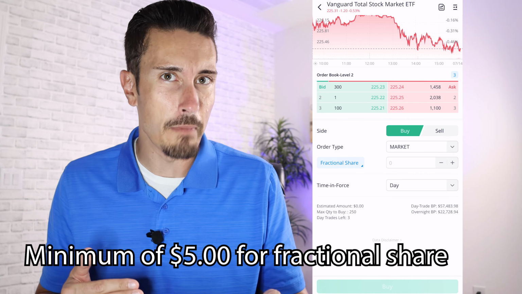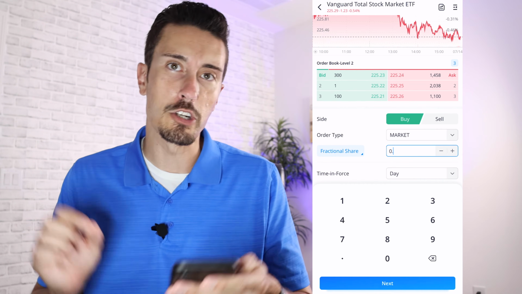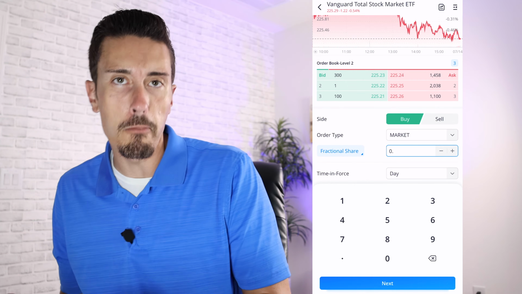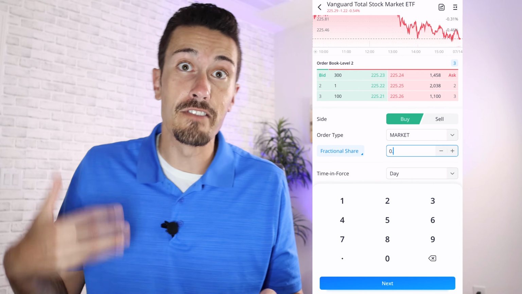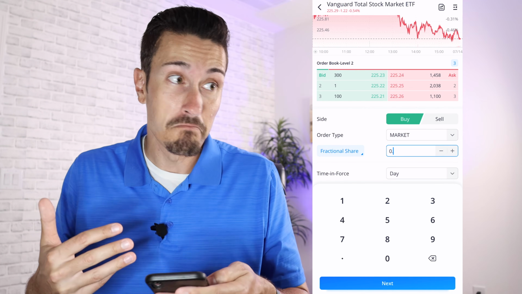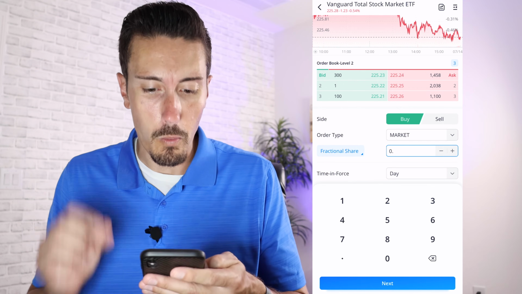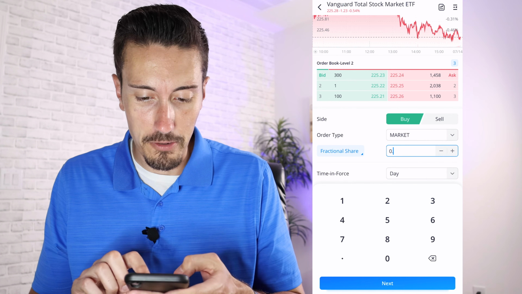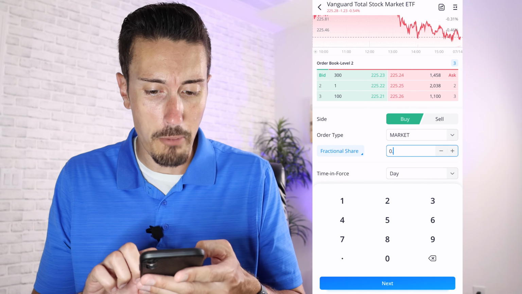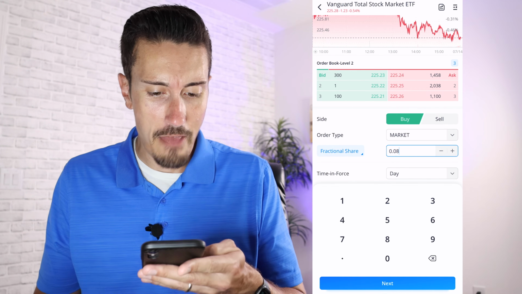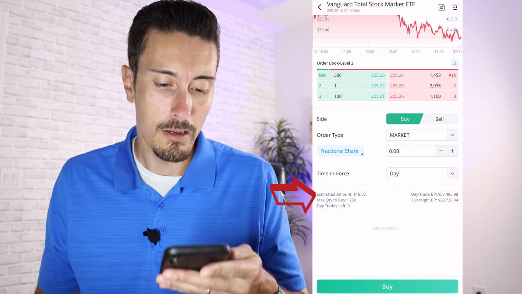This is a little bit wonky, my friend, because we can't just come in here and type in how much money we want to spend. Unlike Public App, unlike Robinhood, where you could say, I have $5 and I just want to put $5 toward this stock, no matter what that fraction of the share would be, you can't do that here in Webull. What you have to do is literally type in the fraction that you want to buy. It's kind of a little bit weird, like if I want to buy 0.08. See what I mean? And then you can look down here at the bottom. You see the estimated amount, $18.02.